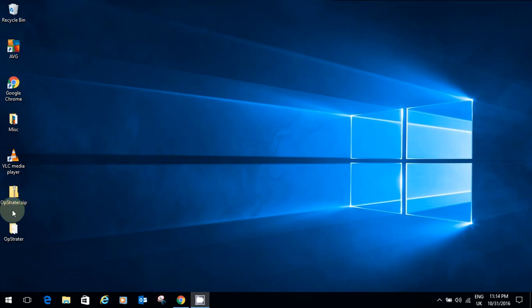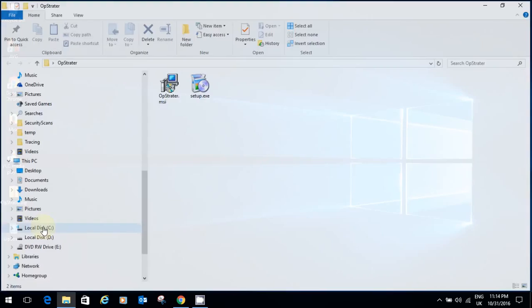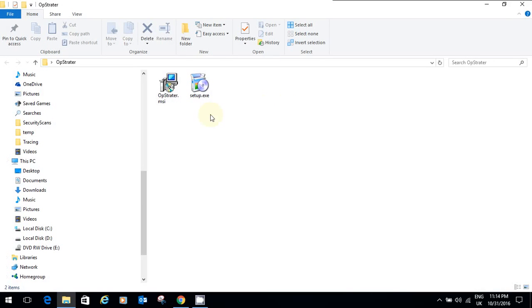Once you download the software, you need to unzip it. So here is the unzipped software, and there would be a setup file and an OpStrater.msi file. So let's run the setup.exe file.